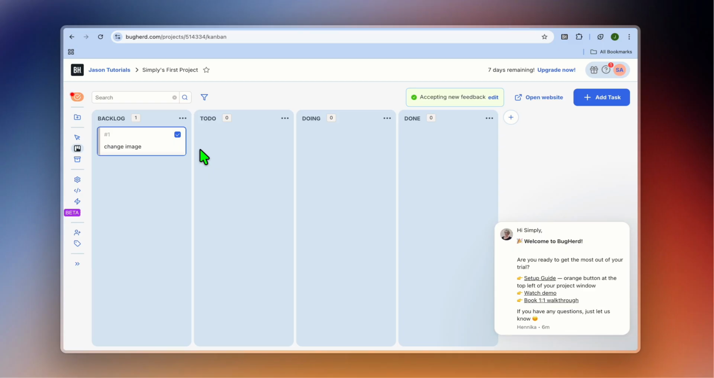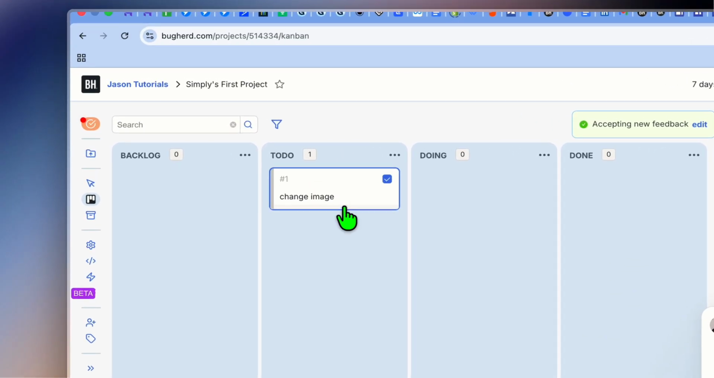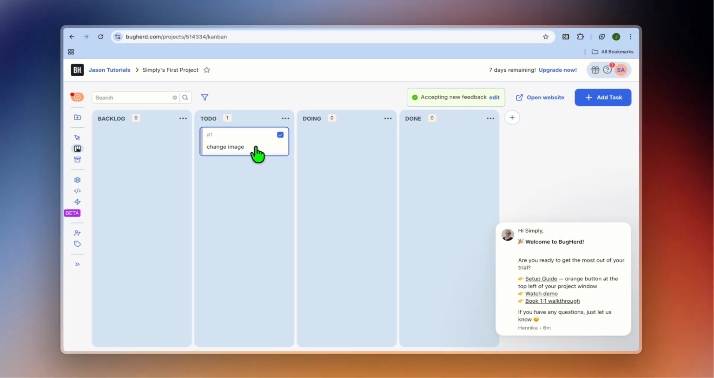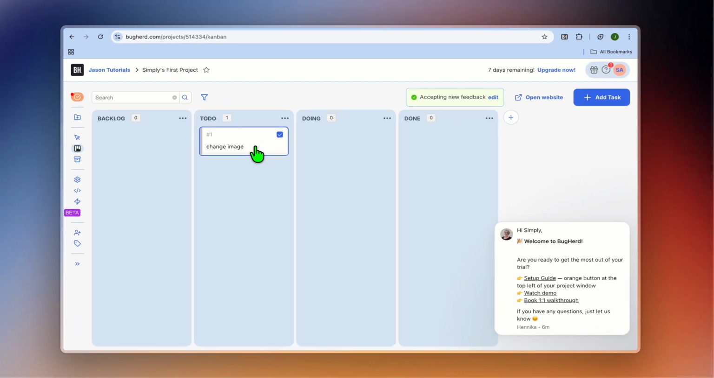Every feedback pin automatically becomes a task card, and from here you can simply drag it along, as you can see right there. You can also choose to assign it to different teammates, if you have added PMates.